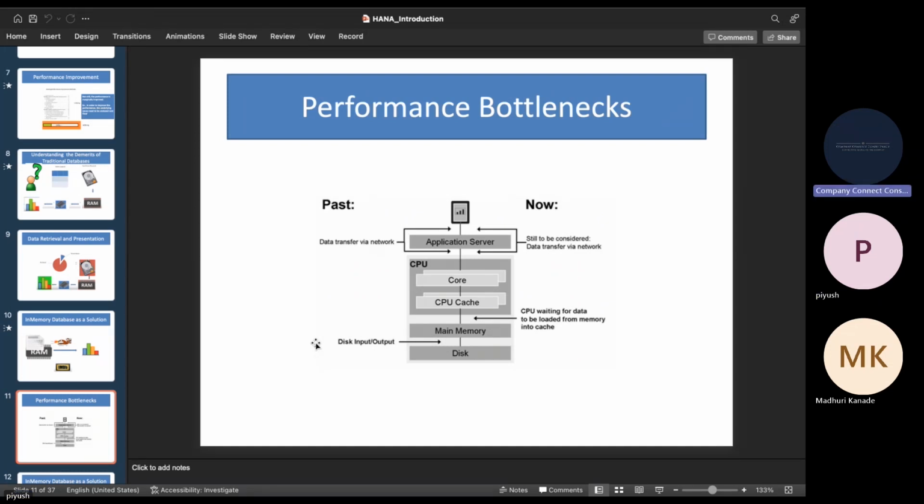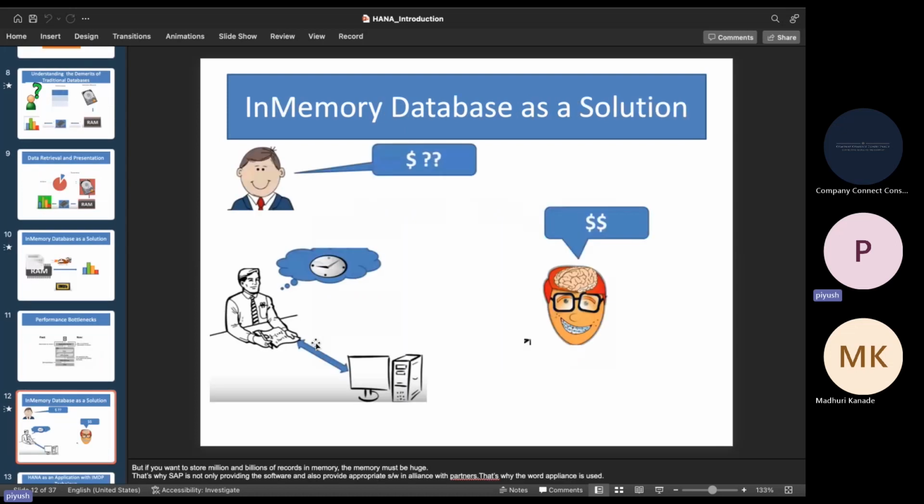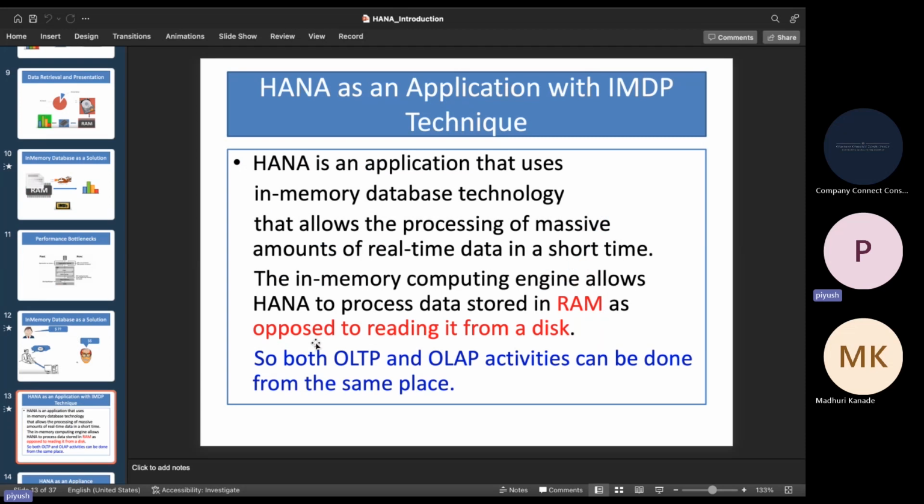So in the in-memory database solution, what exactly is it doing? It is improving the performance drastically. In-memory database is nothing but increasing the RAM size as opposed to the hard disk. HANA is an application that uses in-memory database technology that allows the processing of a massive amount of real-time data in a very short time. The in-memory computing engine allows HANA to process the data stored in RAM as opposed to reading it from the hard disk.